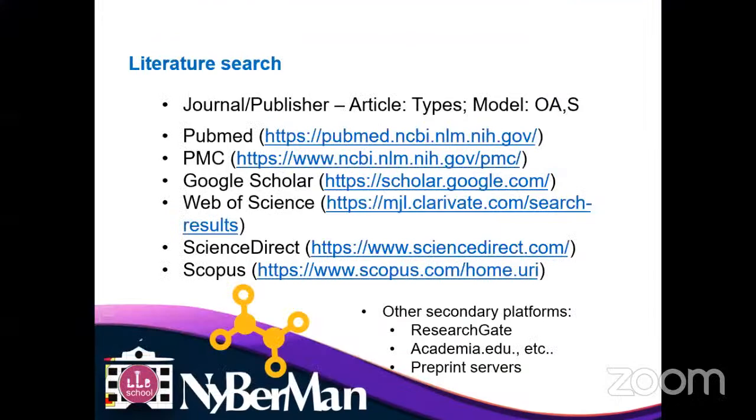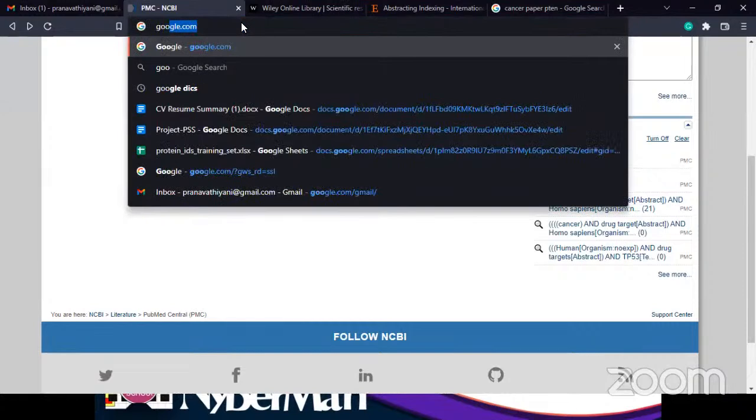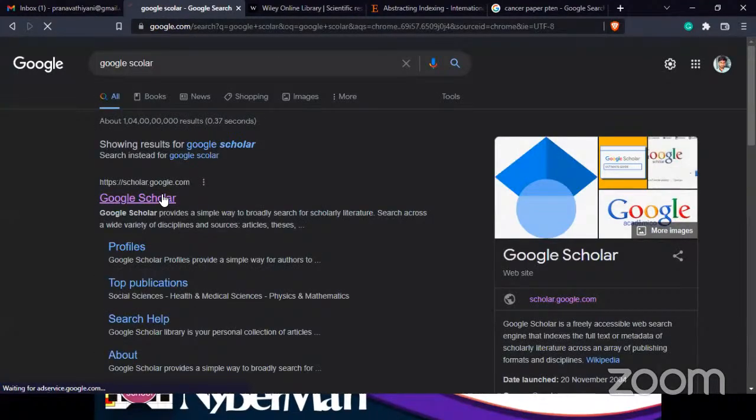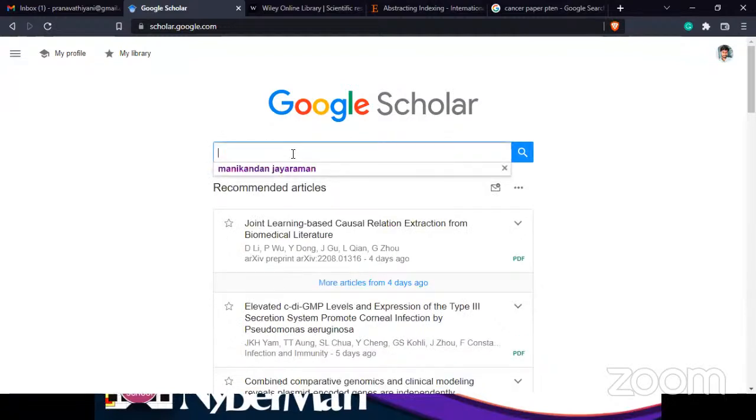The next one is Google Scholar. Google Scholar is similar to PMC or PubMed Central, but one thing is that Google Scholar accounts for everything. Most of the journals and most of the things are available in Google Scholar. You can also search articles or author names, and basically find literature which is listed under the Google Scholar index.